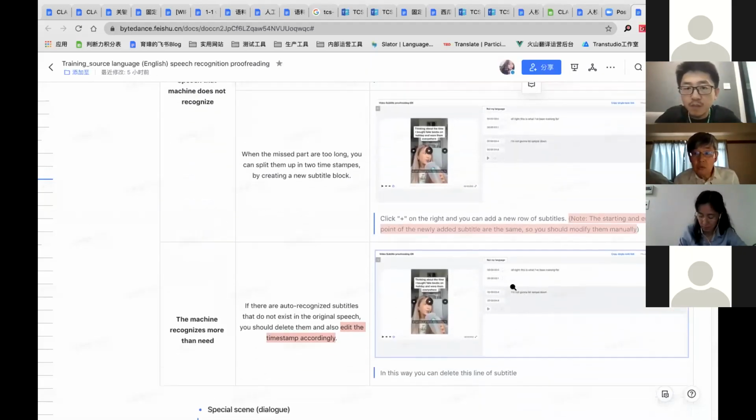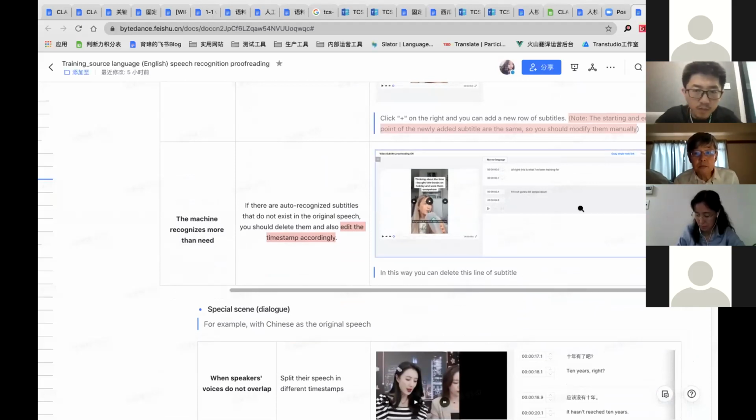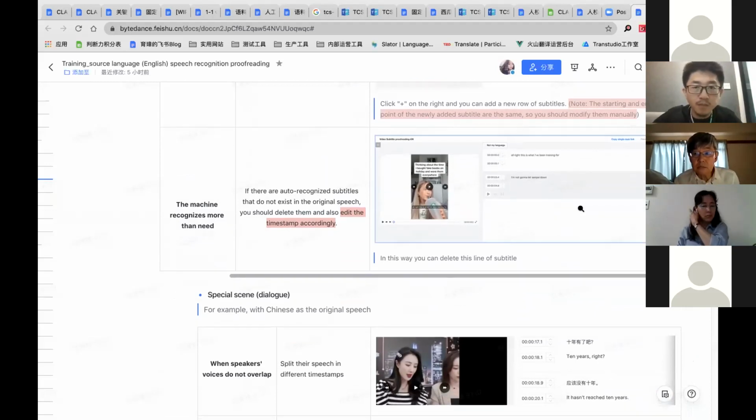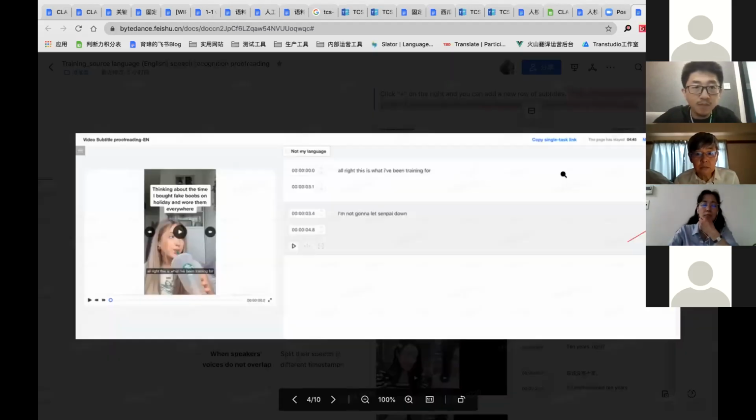Let's move on to the next part. In another occasion, if the machine has recognized more than we need, that means when the machine was doing the auto recognition, there might be something that does not exist in the original speech, but still was recognized. In that case, you just delete those parts and also adjust the ending point of the timestamp. Okay, let's move on.